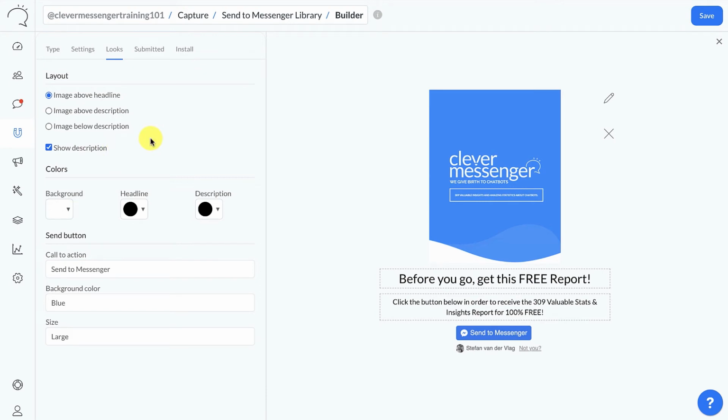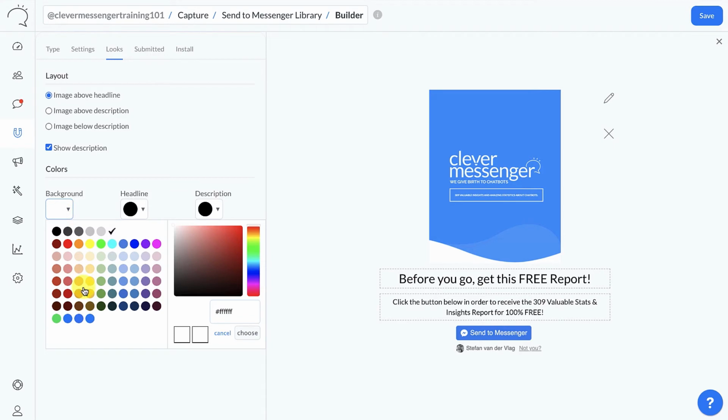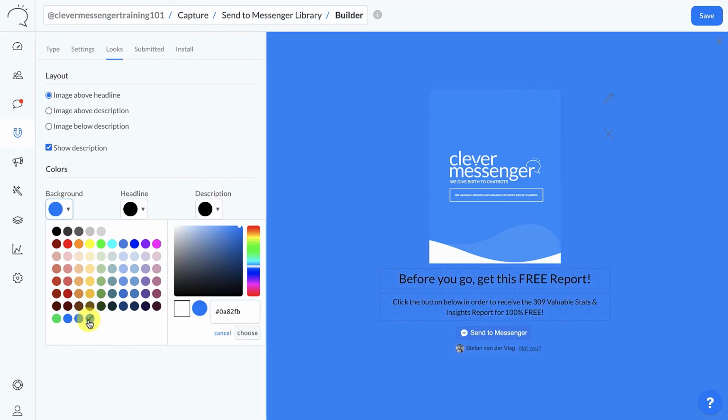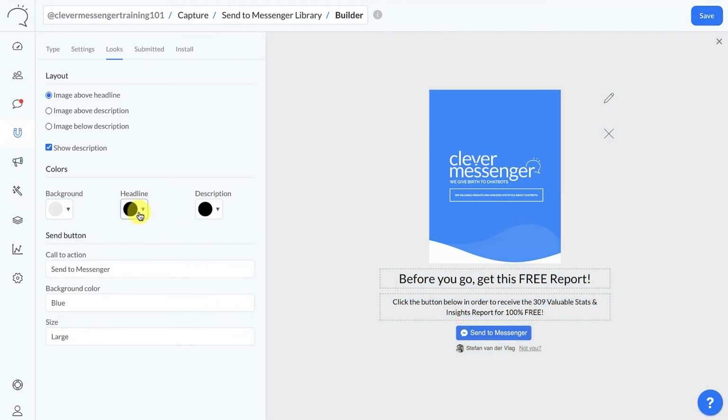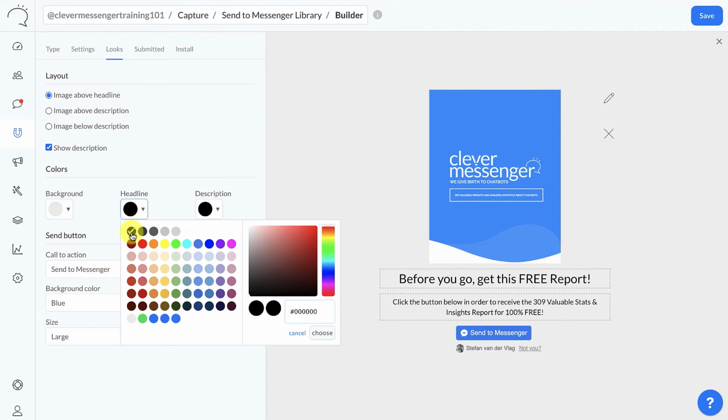We can change the background of this entire thing. I'm going to keep it as is. Let me just make sure it... There you go. See, I wanted to go with blue, but since we are using the blue kind of guide right here, that really doesn't pop out. Let me just do this right here. I'm going to leave the headline at black.